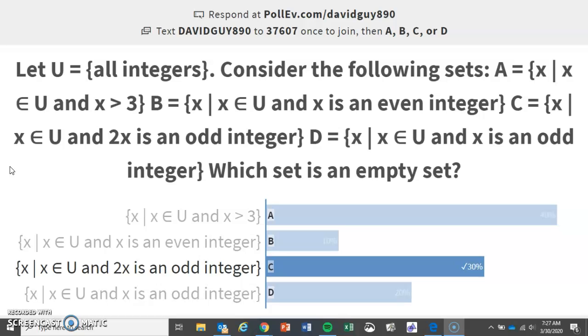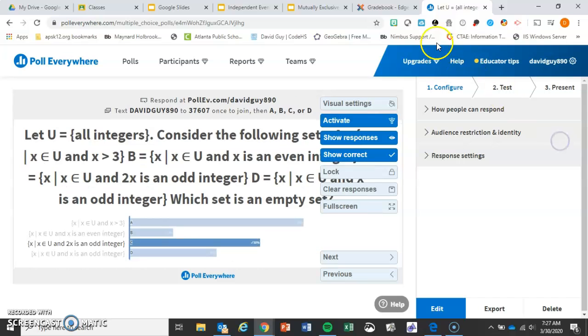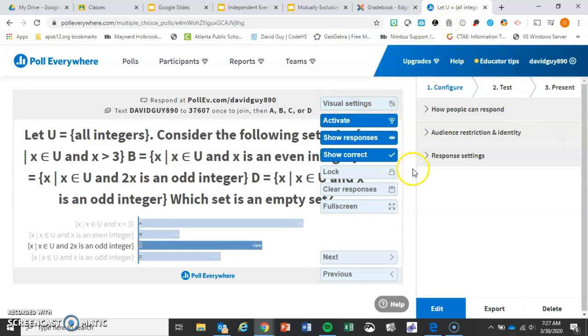So let's start with how to get to the software, and that is just going to be Googling Poll Everywhere and starting an account. And you can do a lot of things, but I'm focusing today on just some multiple choice polls.